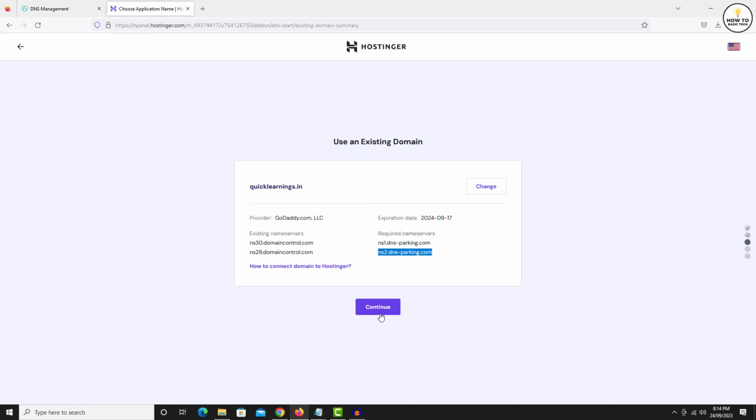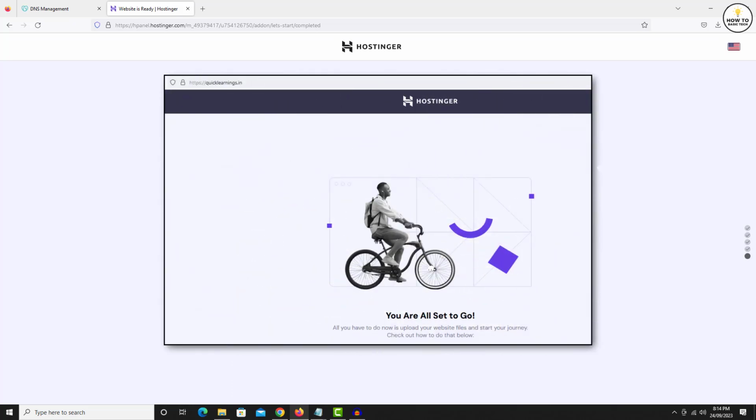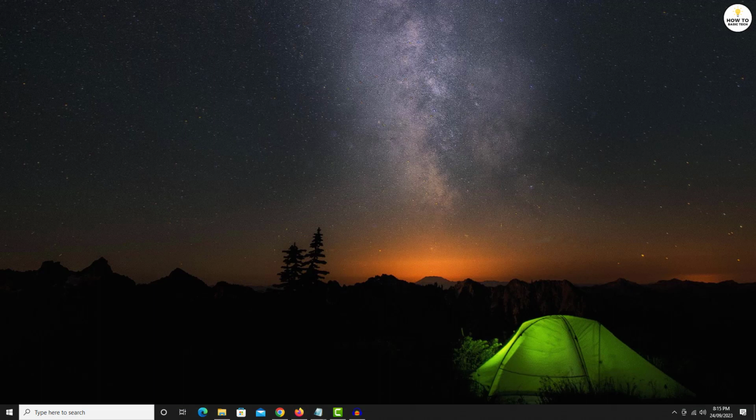Now go to Hostinger account and click continue button. Note that it may take 24 to 48 hours for the name servers to be updated across the internet to align with your website's DNS information. So that is how you can point GoDaddy domain to Hostinger hosting.